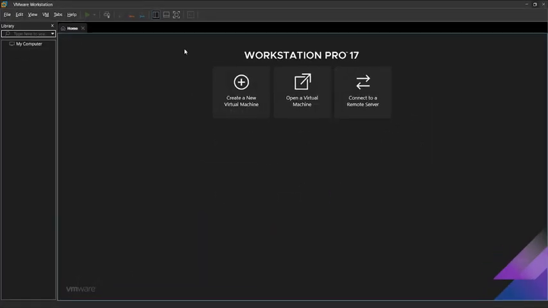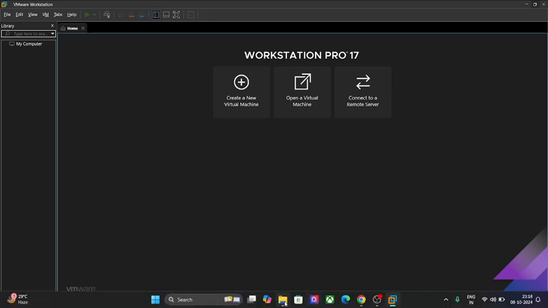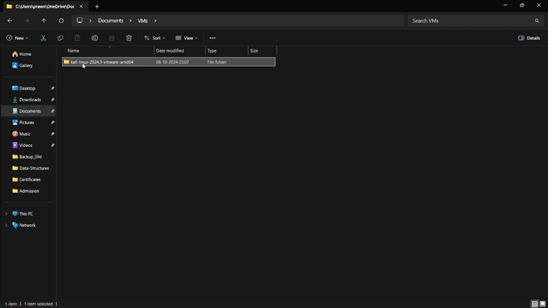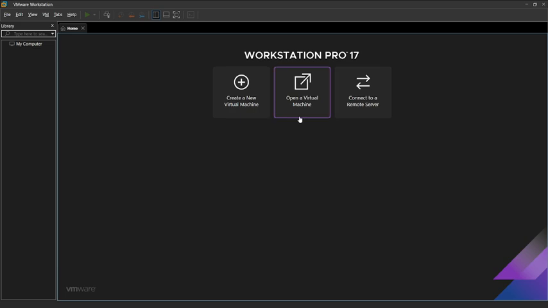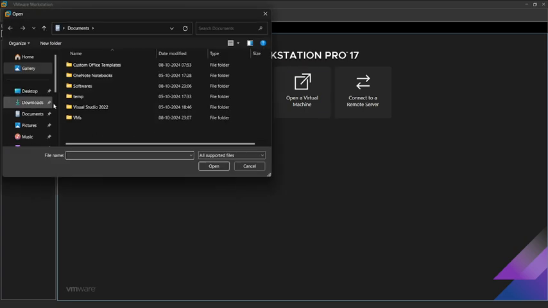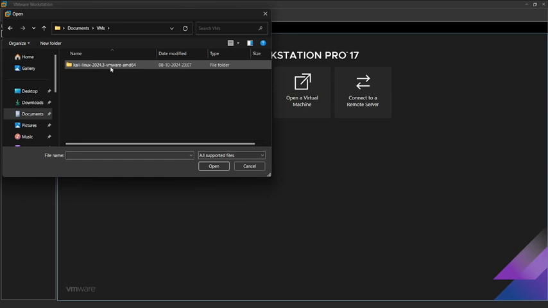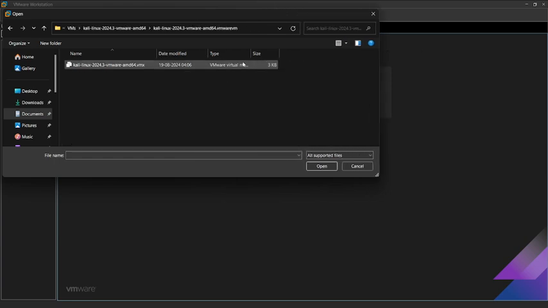Now let's see how we can set up a machine. Since we already have Kali Linux and we have extracted it, and this is not an ISO file, what I need to do is just click on open a virtual machine. We are not creating one here, we just need to open a virtual machine. So I will go to the folder where I've installed Kali Linux. You can see this is the folder, and you need to select this virtual machine image file. Just click on open.